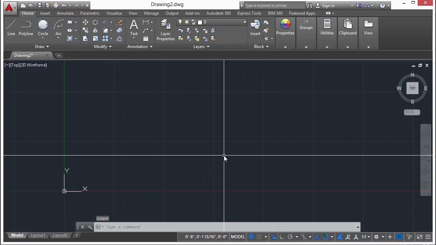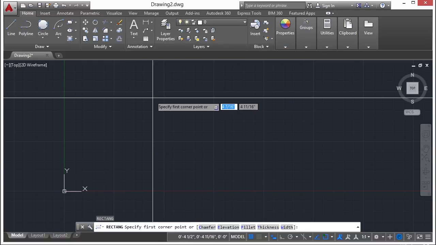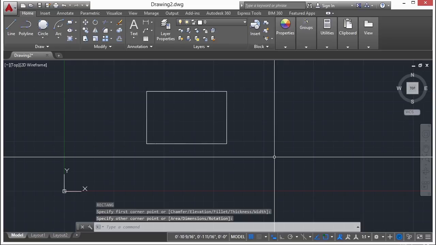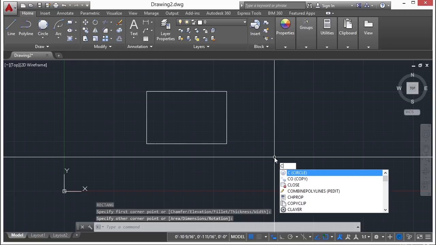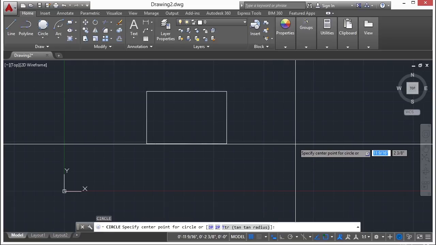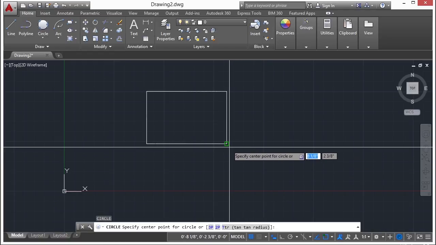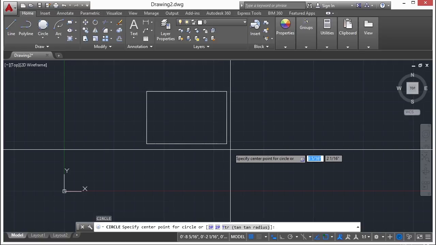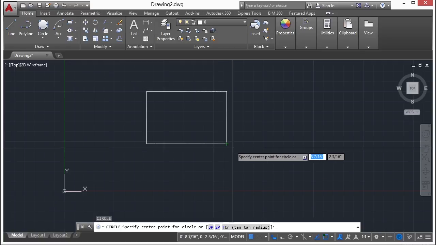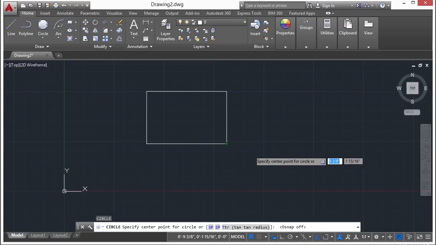Click OK. Let's draw a rectangle here real quickly so we have something to snap to. I'm going to create a circle. Let's type in C, then enter. And I want to draw the center of this circle at the end of this box right here. So you can see my O-snaps are running. I pressed F3, and it'll tell you in the command line if they're on or off.